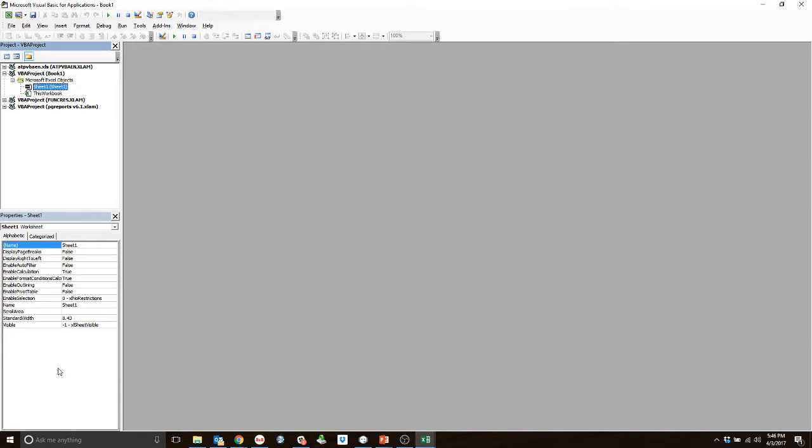The Properties window is an overview of the properties for each object selected. So currently I have sheet 1 selected in the Project Explorer, and it shows me the properties for this particular object. We will get into the details of the properties window in future tutorials, but for now, that's all you really need to know.